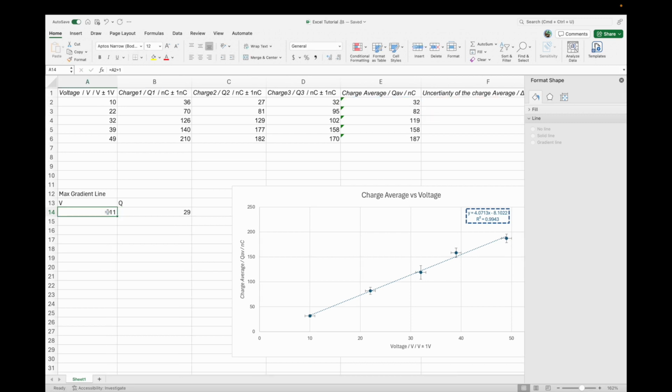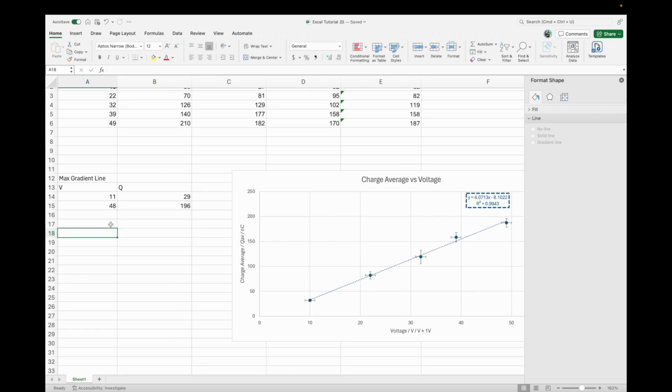Now we are going to do the inverse operations for the exact value. So if this one was plus 1, then we are going to take the maximum value minus 1. And we'll do the same with the charge 187 plus its uncertainty. For the minimum gradient line, we'll do the exact same but inverse. So we'll take the minimum value minus 1 and the maximum value plus 1, for example.